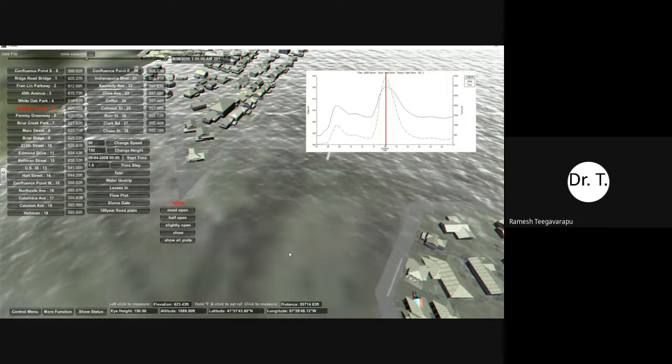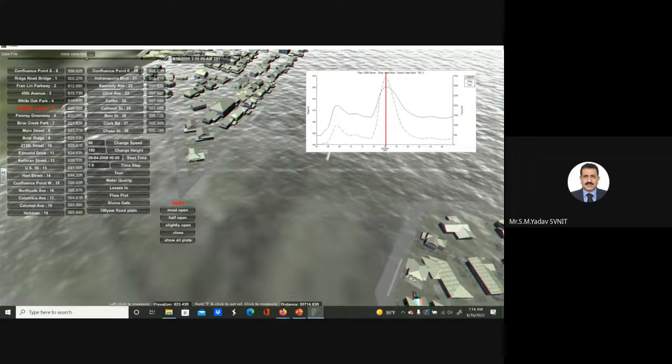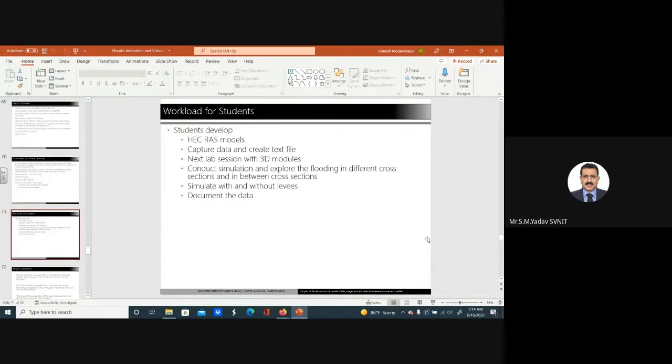Okay, so any questions for me? I know it was very quick, but yes, sir. There is one question. What is the system configuration required for the VR simulation?